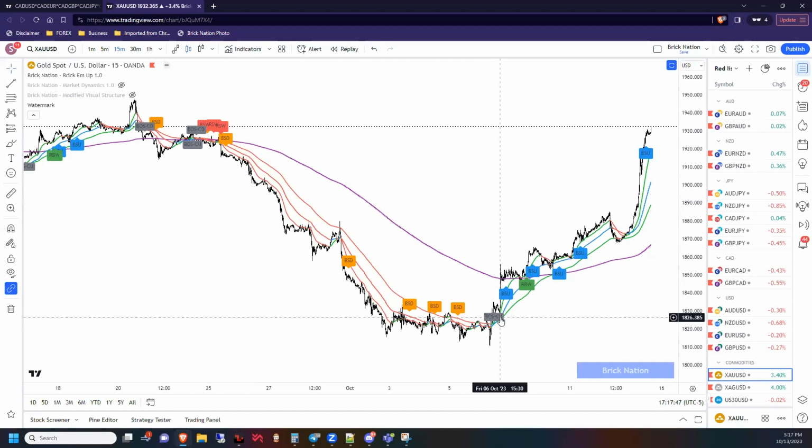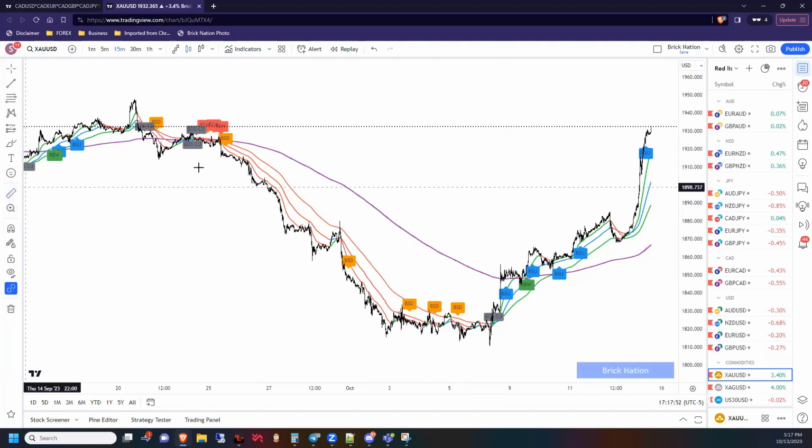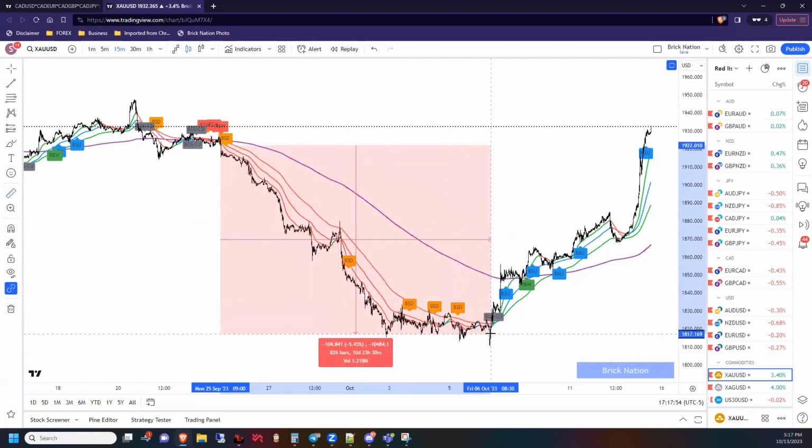Bam. Break of structure confirm up. Something has changed. You know what? I don't know about you, but I'm happy with my reward for the duration in which I could have held it. Awesome trade.